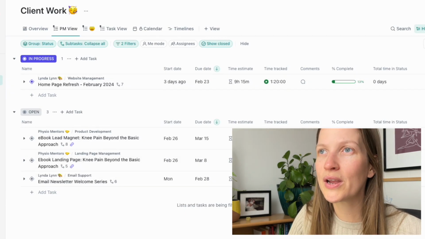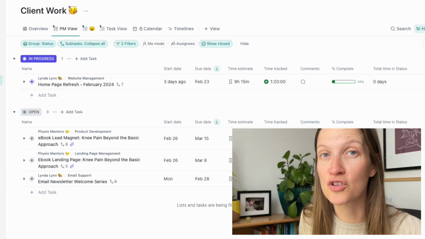Like, am I going over the amount of time that I originally thought it was going to take me? This gives us so much more control than probably we've ever had before. I know that's true for me. Before ClickUp, I did not have this, and things would feel a little scattered and chaotic and just like kind of picking tasks out of thin air to work on and not really knowing what I should prioritize.